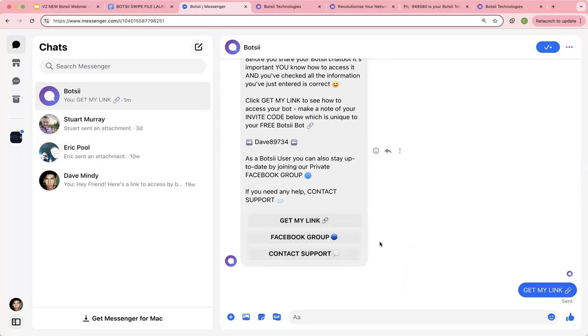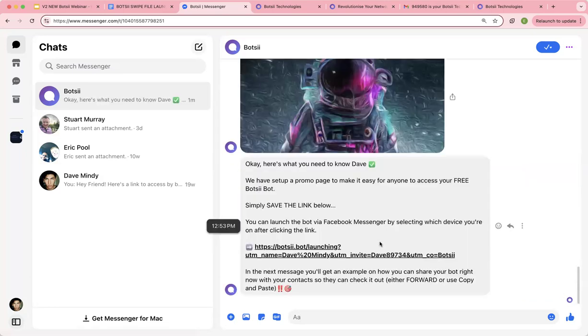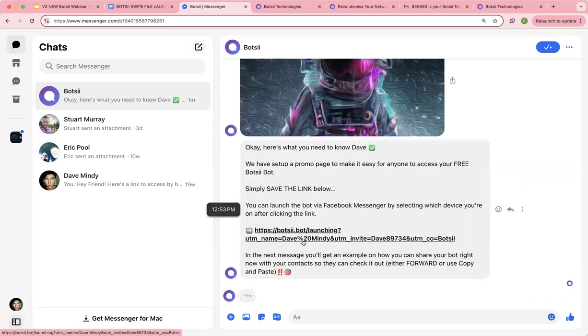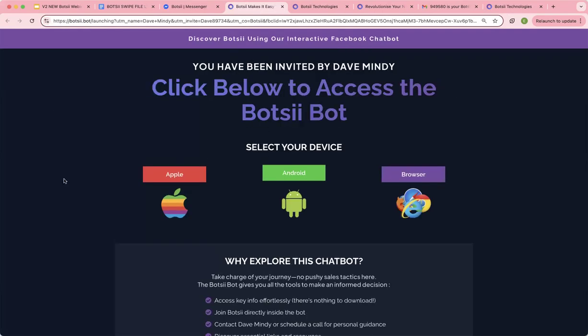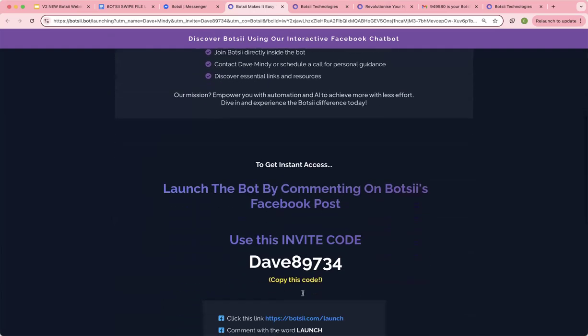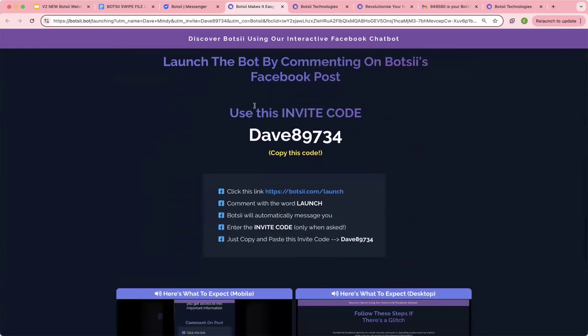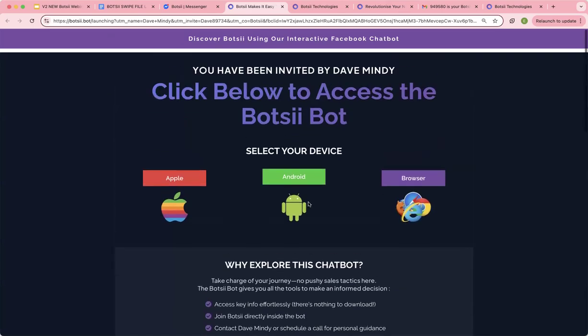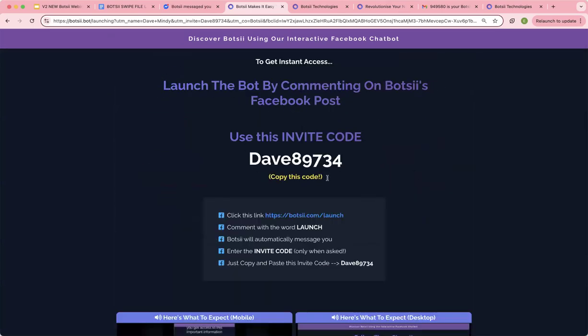Now this version of the bot will be a bot that shares Botsii. So I'm going to come in and show you this. So there's the landing page link. You obviously want to save that link. That's really important. I'll scroll down, you'll see this is where the invite code is. Depending upon how you're accessing this, you either follow these steps here, which when you click on browser, jumps down here. If you click on Android, it will jump down there.